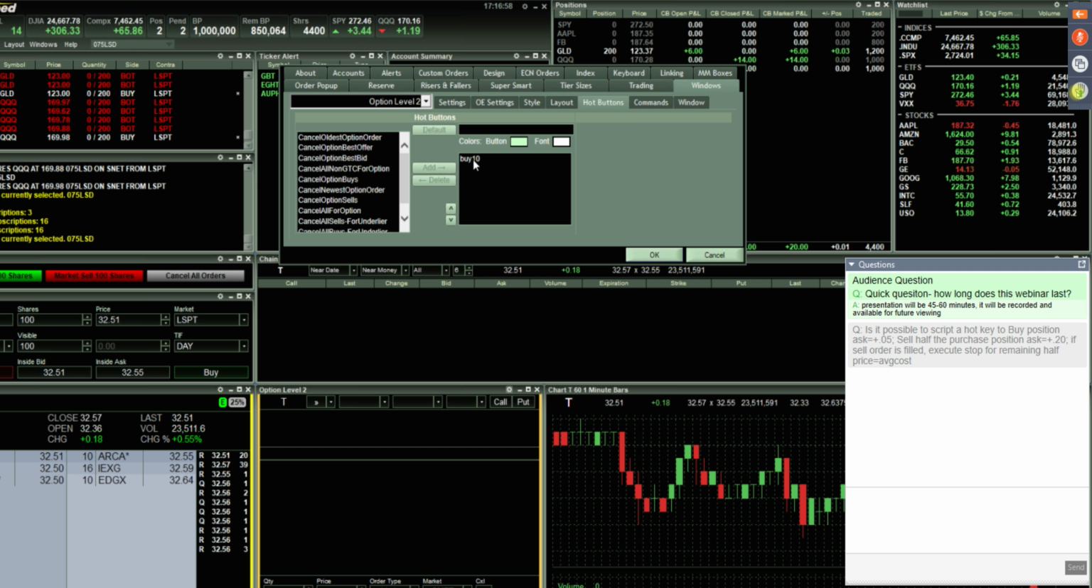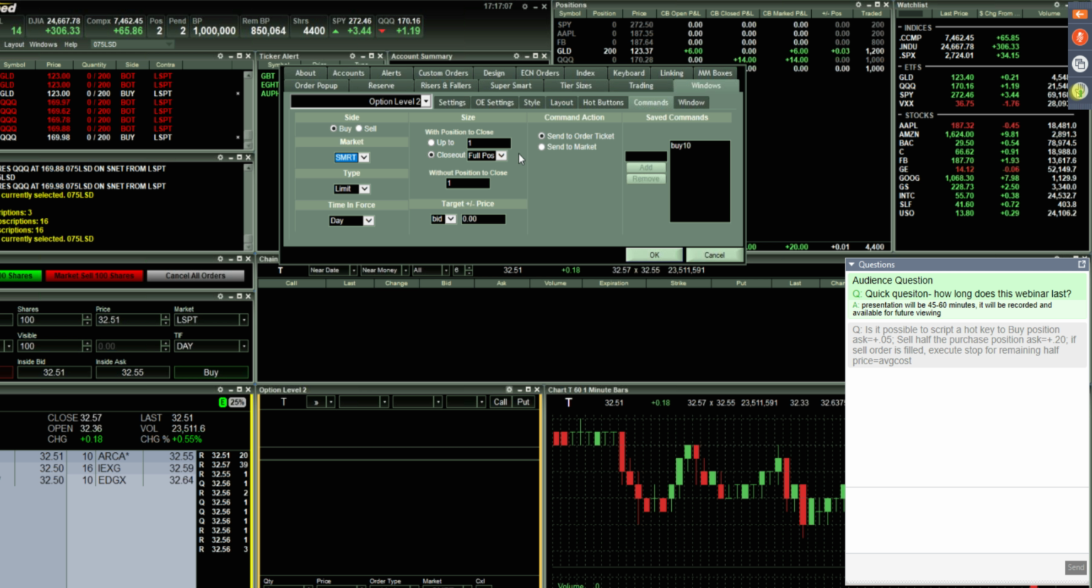So additionally, you can have different hot buttons for your windows, cancel different orders, cancel for your underlier, or have your new commands for closeouts, buy at the bid, buy at the ask, buy at the mid, limit, market, stop. All these can be your custom commands and then set up as hotkeys or hot buttons.